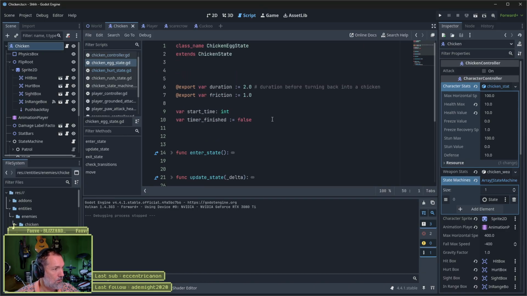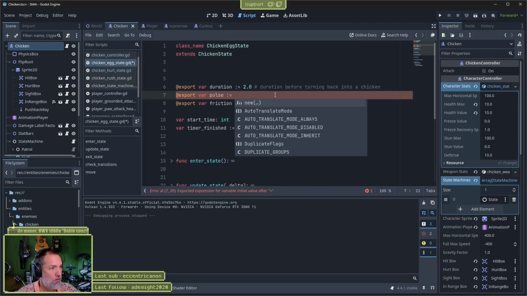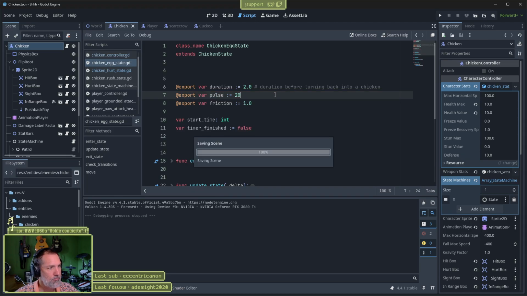So at start, let's have another export var for pulse or force. Pulse, let's call it. And let's give it like, I don't know, 20.